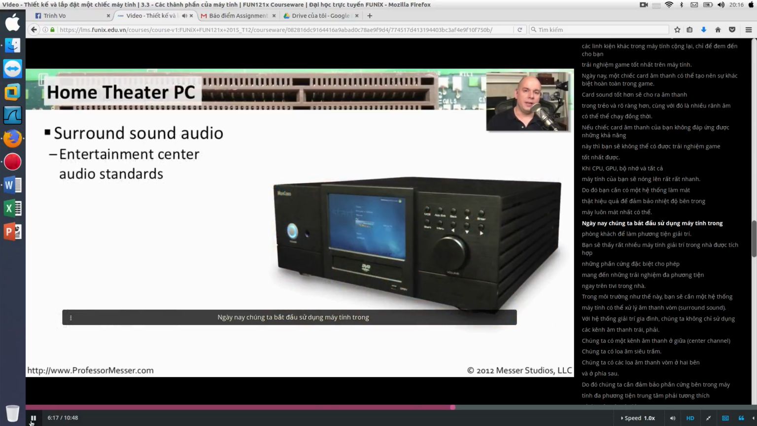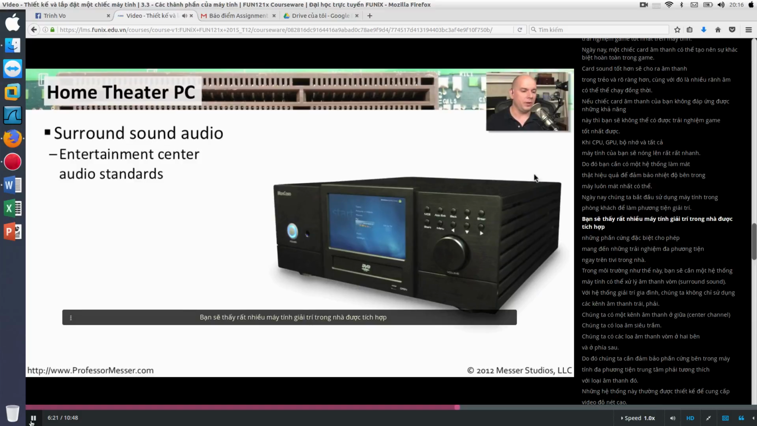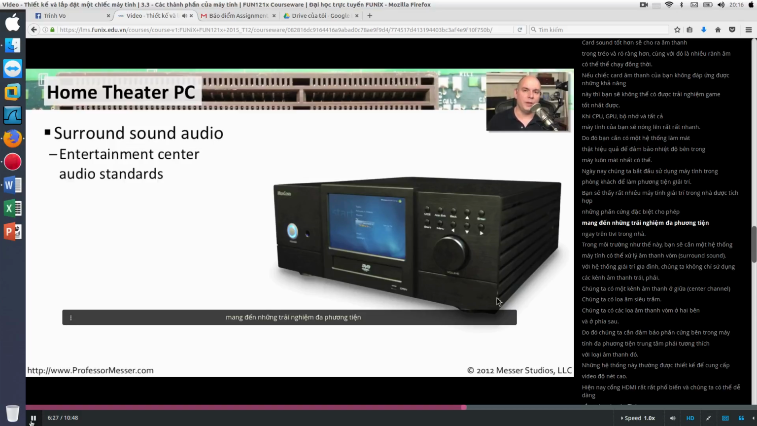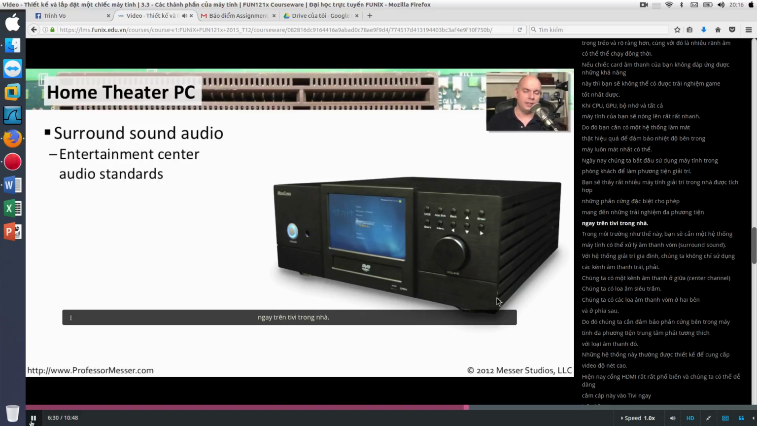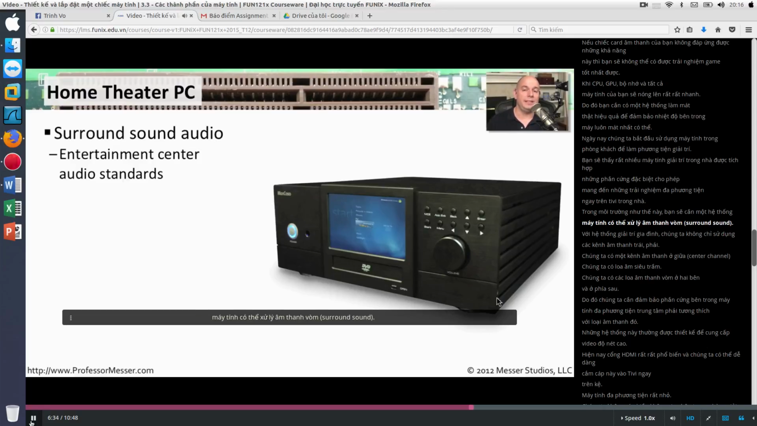Our computers are now starting to arrive into our living room, and you'll see a lot of home theater computers that are integrated into very specific types of hardware so that we can provide that type of rich media experience on our television in our home. In environments like this, you want to be sure that these systems can handle surround sound audio.